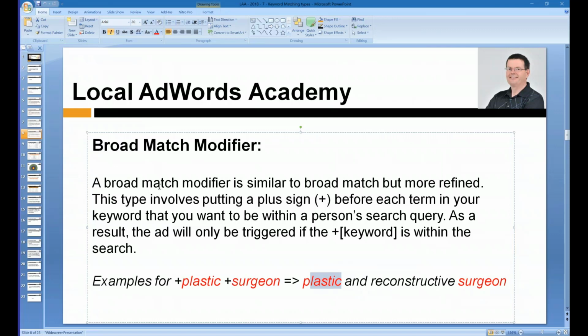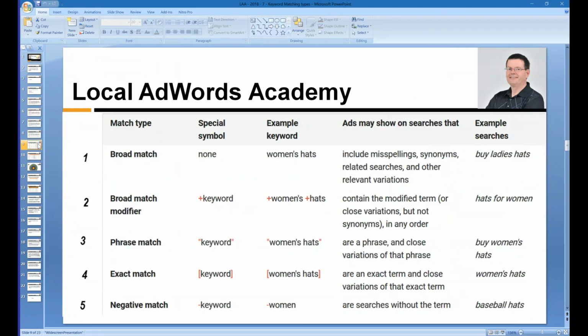Now let me go over an overview. There are actually five match types if you include the negative keyword. The broad match has no symbol. If you have the search query ladies' hats, and the keyword in the campaign is women's hats, because it is broad, ladies is close to women, hats is hats, so it fits. It interpreted that the intent is the same.